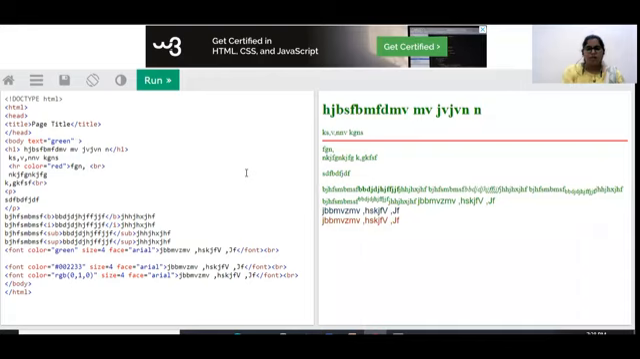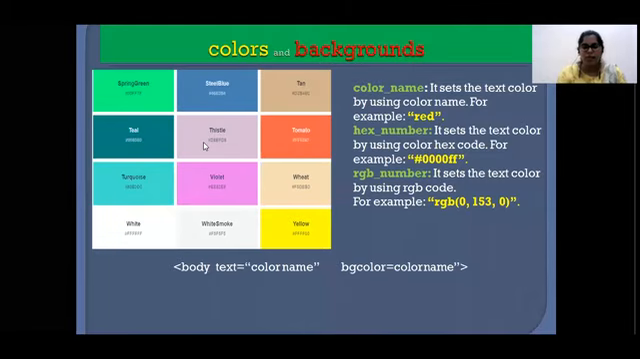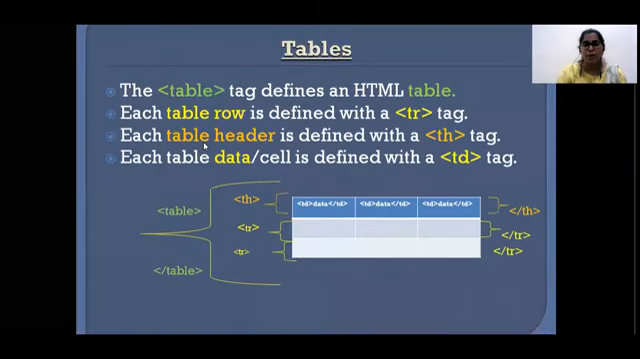So the default color is white and the default text color is black. If you are not mentioning anything over here, obviously they will be coming in the black color text and white color background. So this is about the colors. So let us move on to the next topic. The next topic is tables.